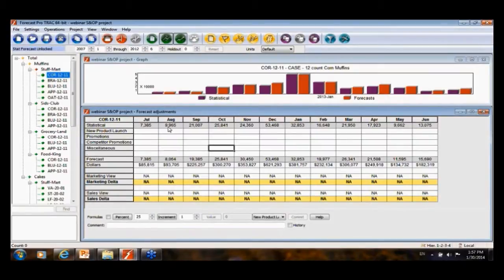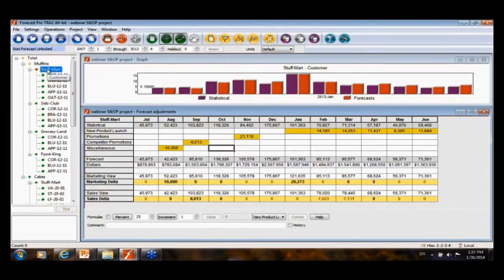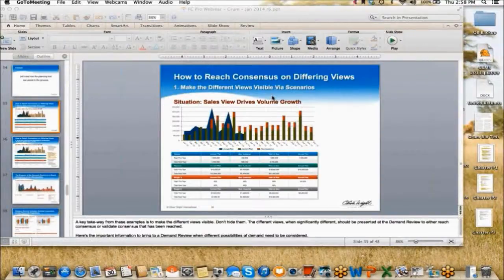But you can see that the statistical forecast and the final forecast are different because they reflect changes made up at the customer level. Anything above that clearly is going to be aggregated to get the totals, but it will automatically come up with a reconciled forecast between the different levels. So with that, let me pass the baton back to Coco and learn some more about collaboration.